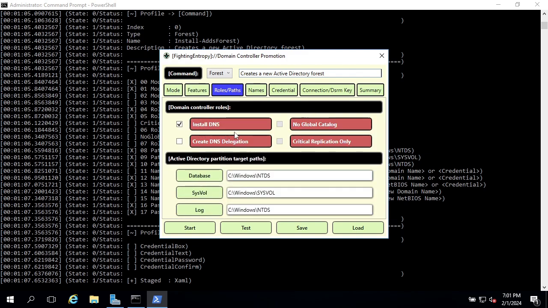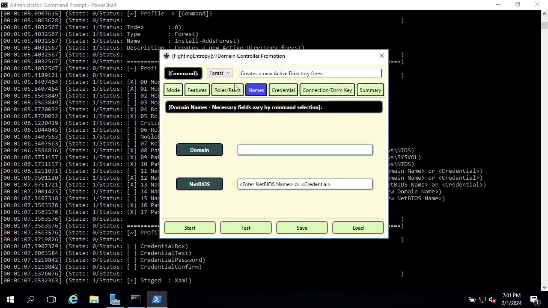And then install DNS, create DNS delegation. This is new for us, so what is it going to create delegation to? Then you've got these default file paths that it's going to use to create the NTDS partition or the database, and then the SYSVOL and the logs. Those are the default paths, by the way. And if I click on either one of these, it's going to use an event handler to clear it all out.